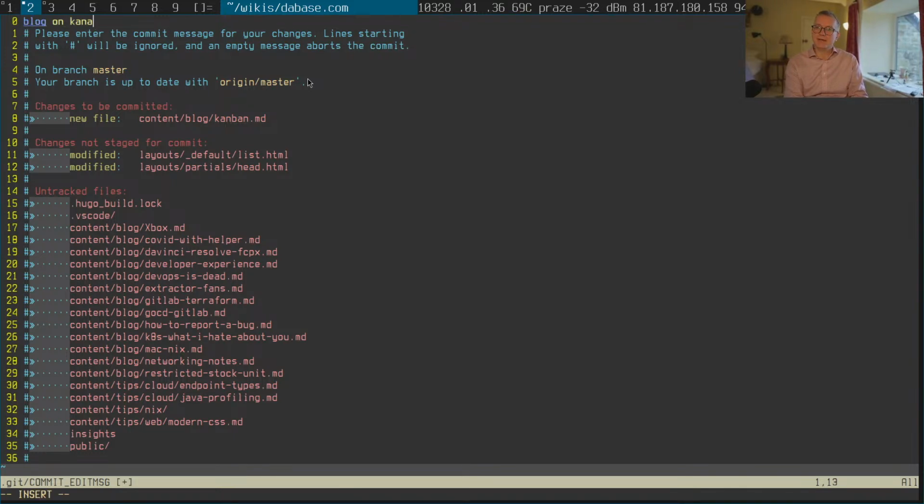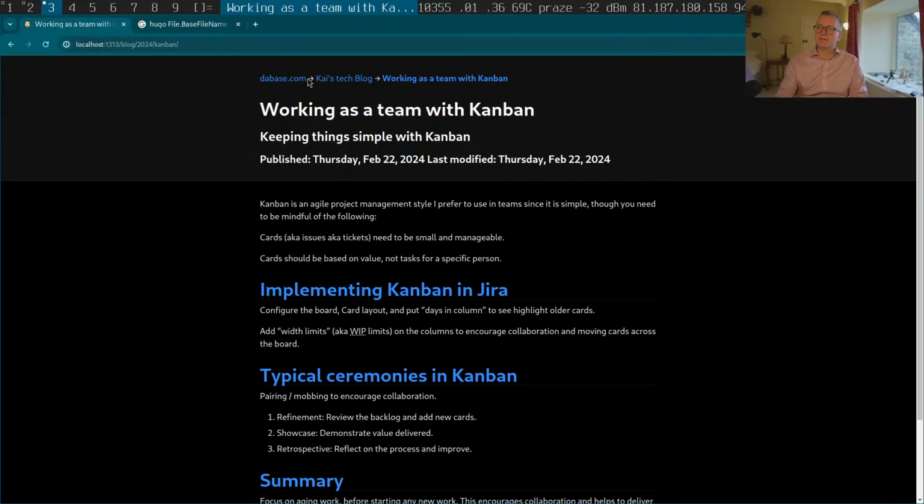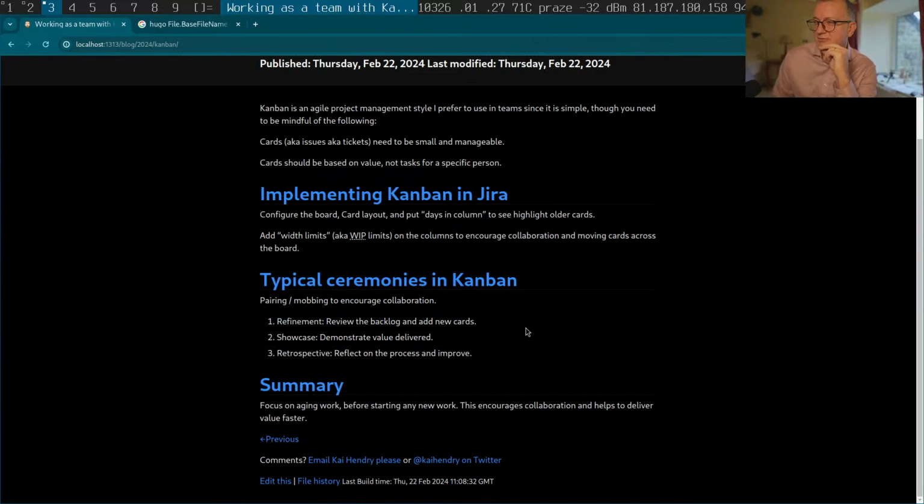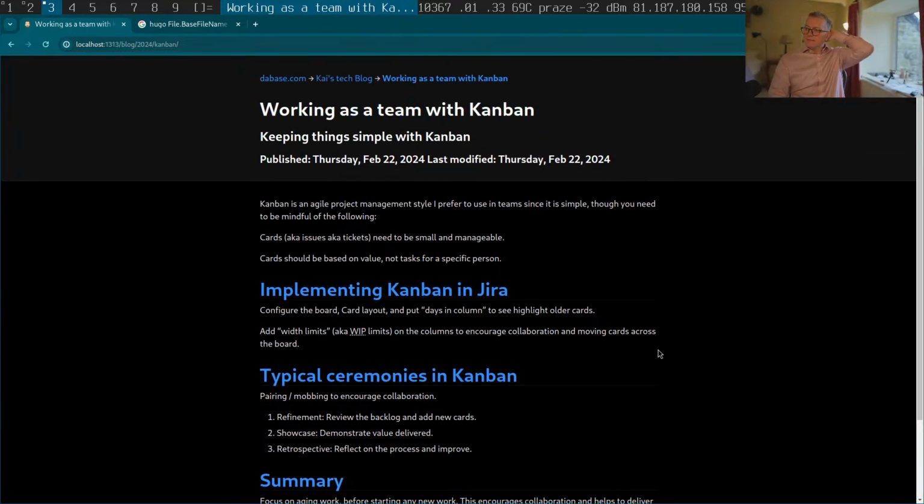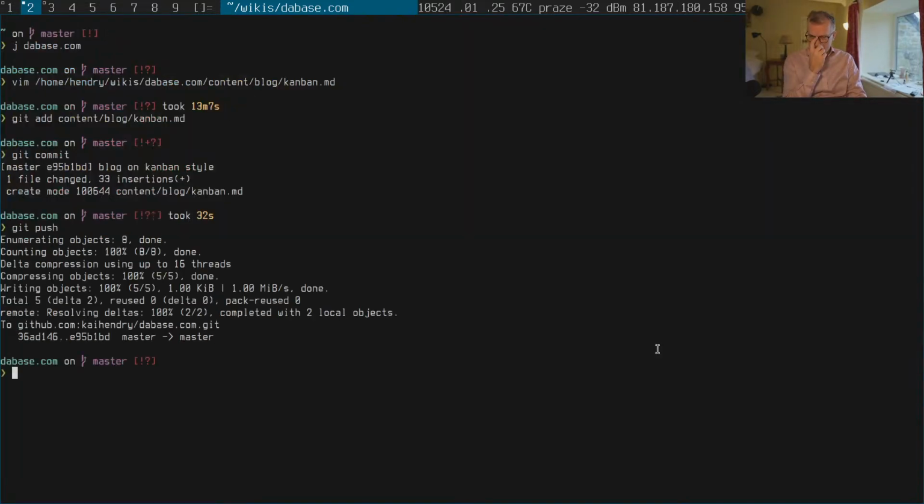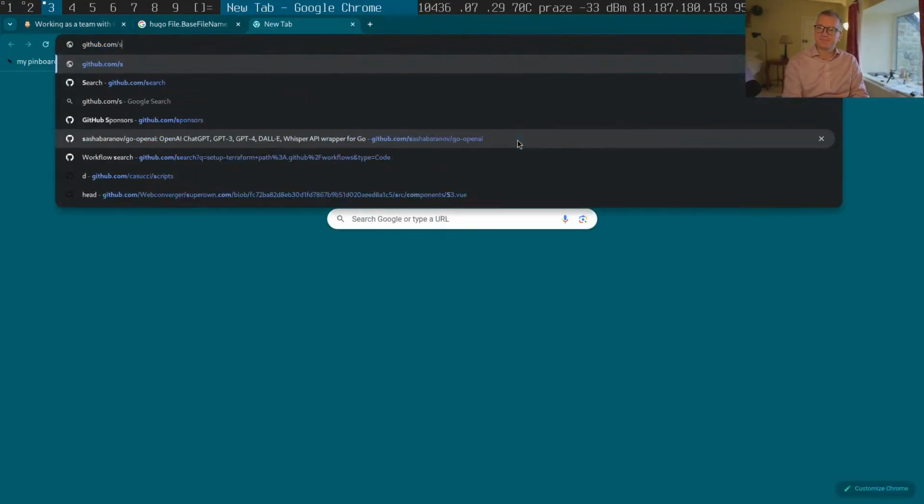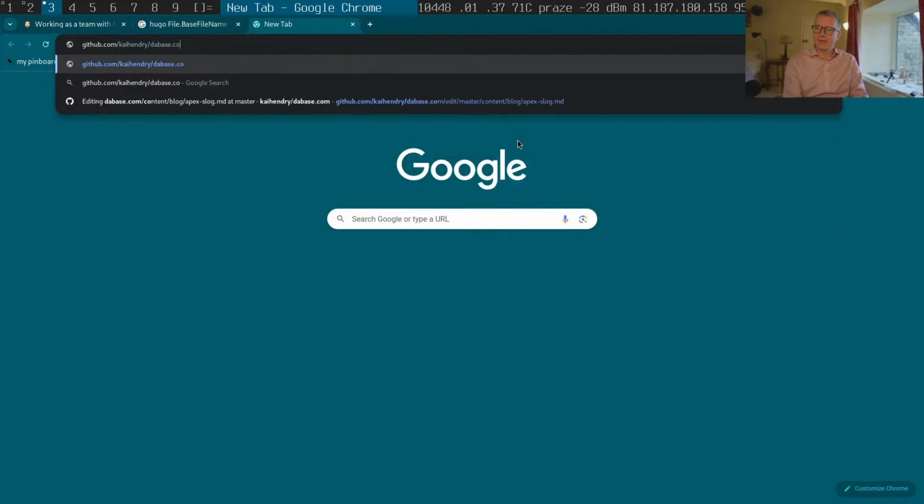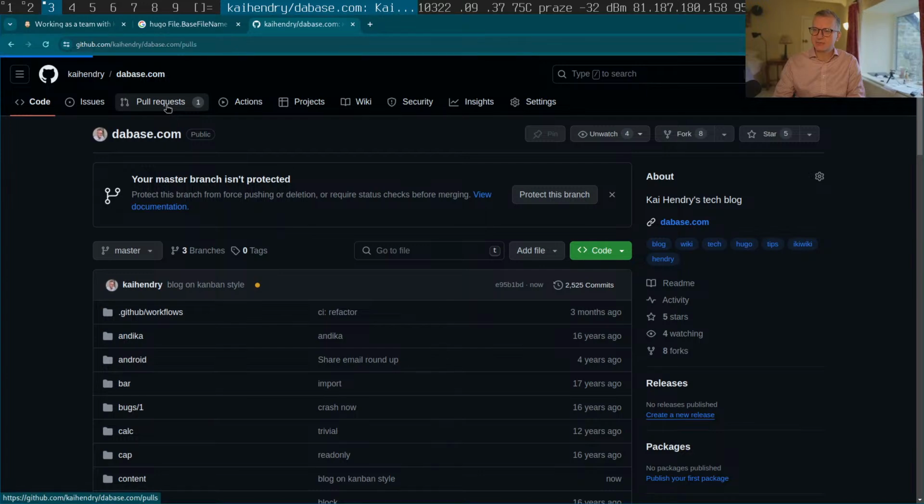Blog on Kanban. Am I satisfied? I like to read what the rendering looks like. Yeah, that's hopefully enough to get my blog going. Now I look at the pipeline. Pull request.